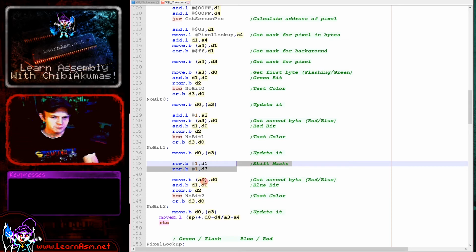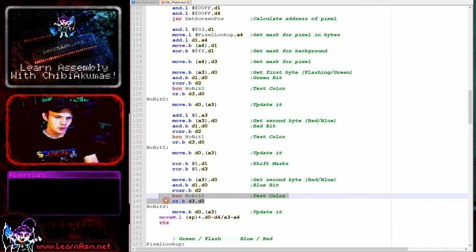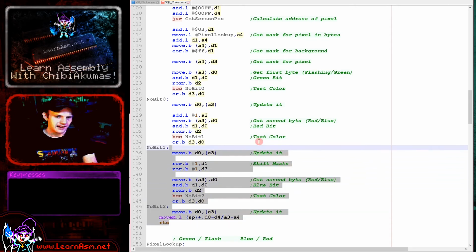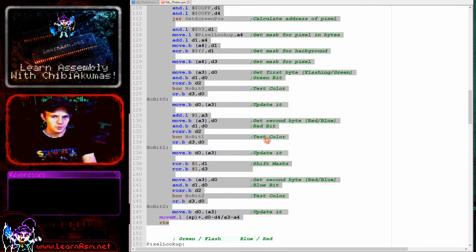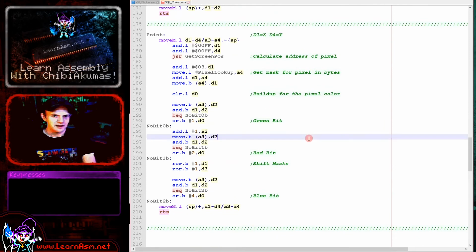And then we are basically using our masks again, testing the last bit of our color, because it's going to be 0 to 7, and we're setting the pixel accordingly here. And so that's setting our color of our pixel to the one we want via these 3 bit plane alterations here. Our point routine is basically the same.